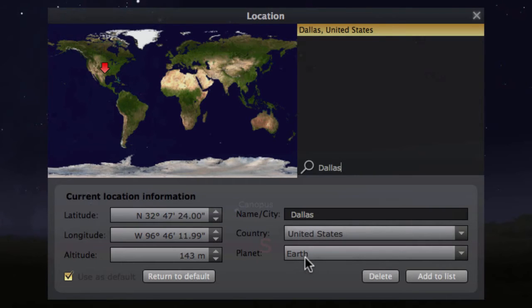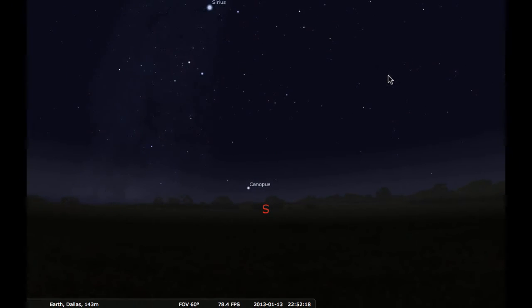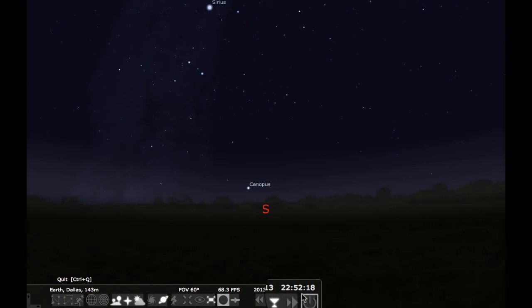And yes, you can change the planet. Feel free to play around with that. But we're on Earth, so we'll just leave it as that. If you X out the window, it will save everything. And now we have the sky as it appeared at 10:52 p.m. and 18 seconds on January 13th.